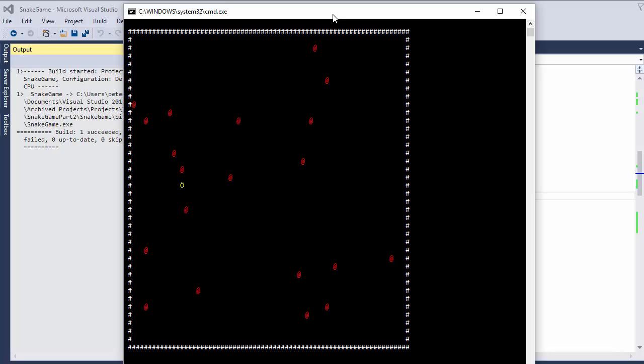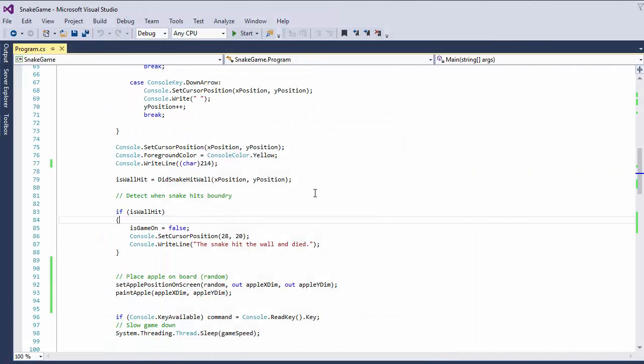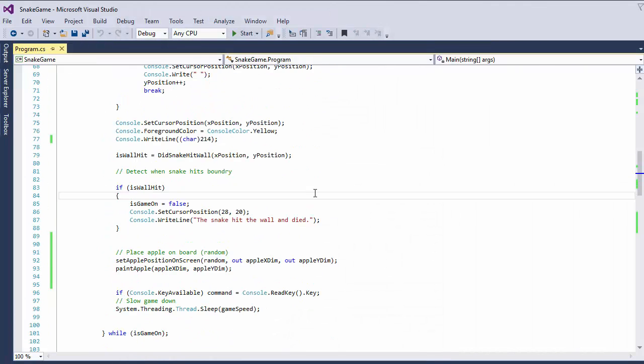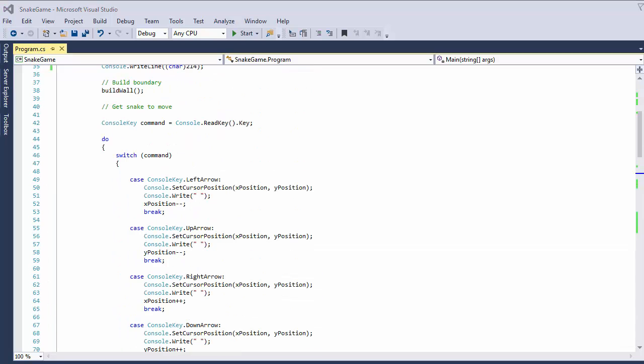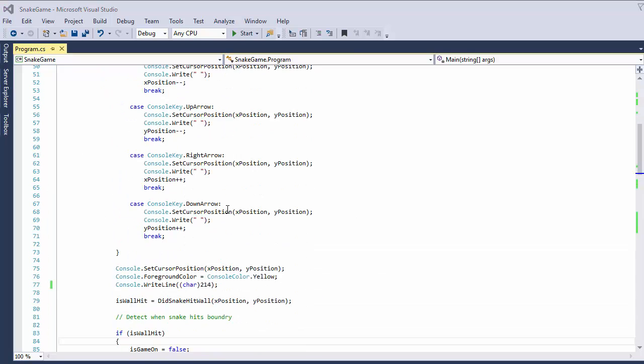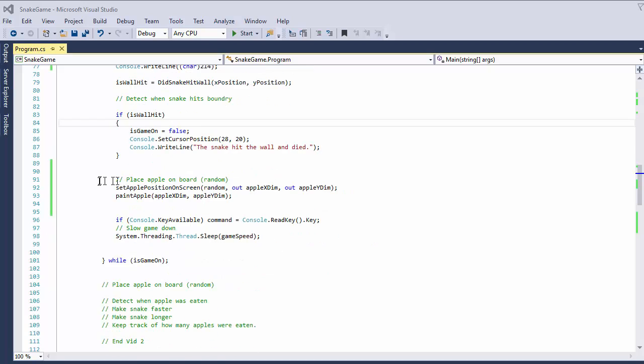And right now our apples are just flying all over the place. Let's see if we can fix that. We've got lots and lots of apples being created, and that's because every pass it goes through and creates one. So what we want to do is place the apple on the board, but we only want to update the apple when the apple is eaten.